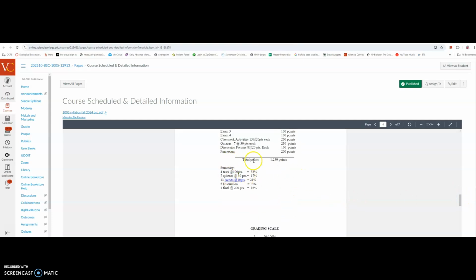This is actually the breakdown on how each one of those assignments contribute to the final grade for the course. You do have a final exam the last week. So it's a little bit tricky because now Valencia doesn't want to see the last week as a final exam week.